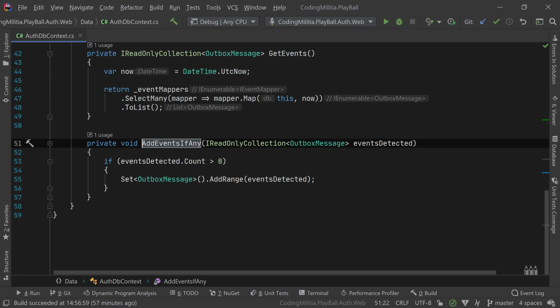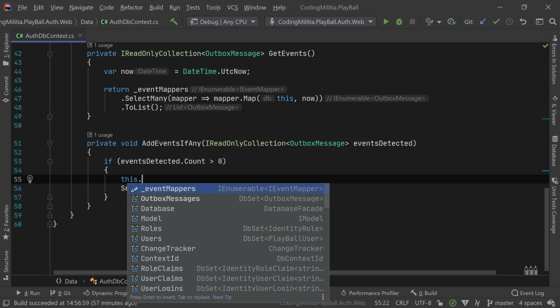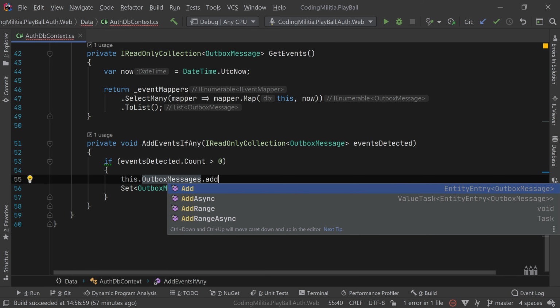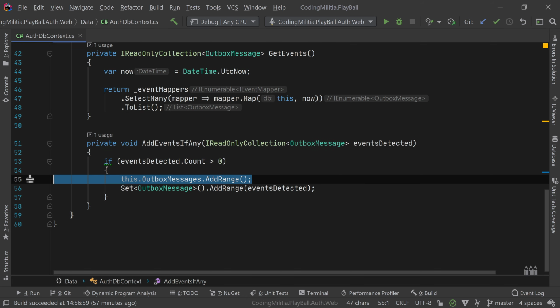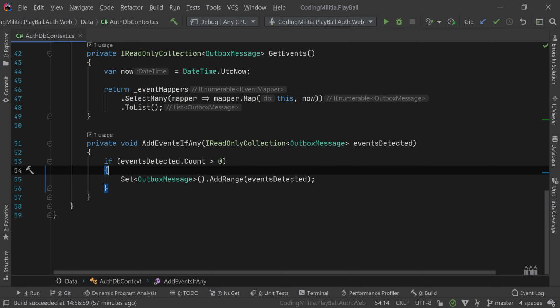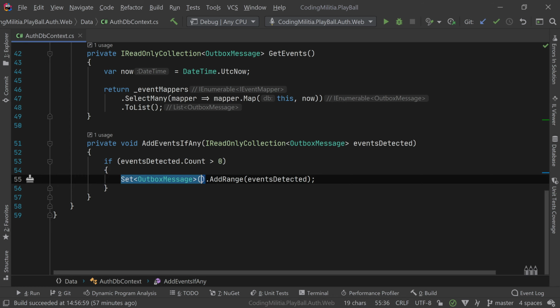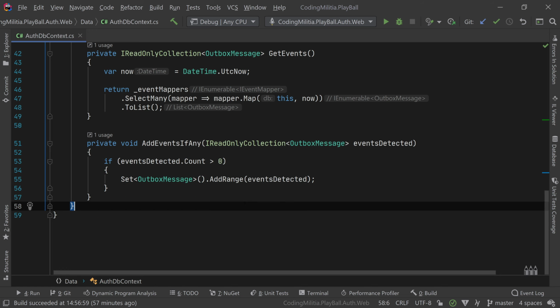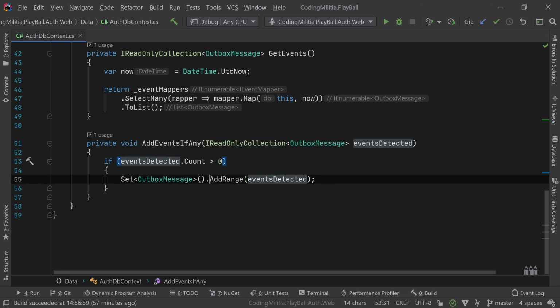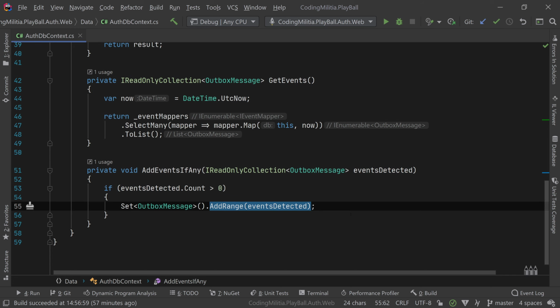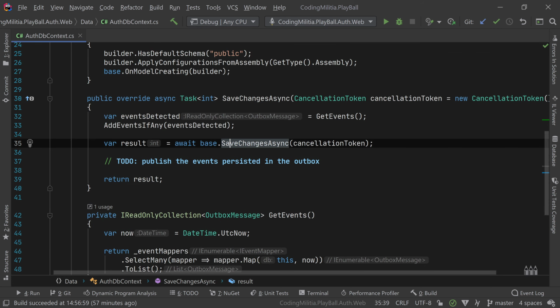So going to the DB context, I could have done this .outbox messages .add range, but instead I used the set just because it's easier to mock if we really need it. Normally we don't, but if we need it, it's easier to mock this instead of the alternative. But that's it. If there are events detected, we add them to the DB context. And nothing happens when we add them. It just stays in the change tracker. When you do the save changes, it will actually persist.